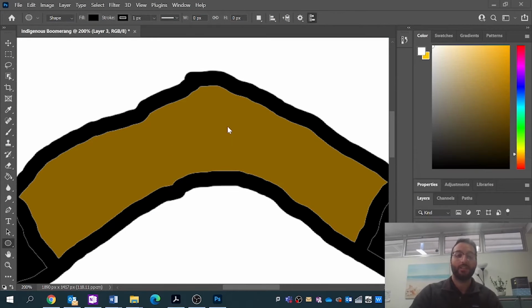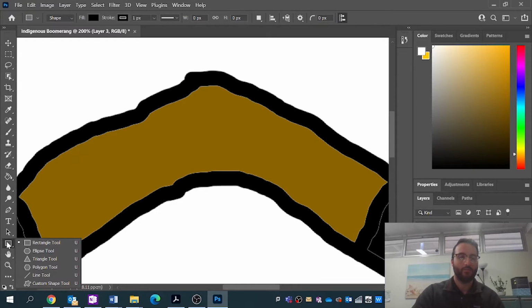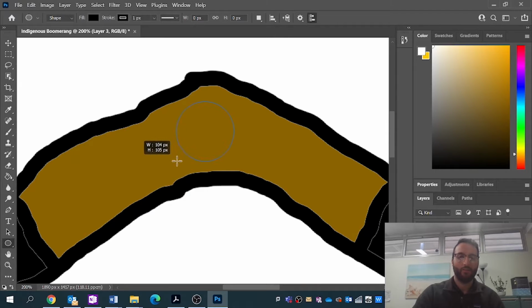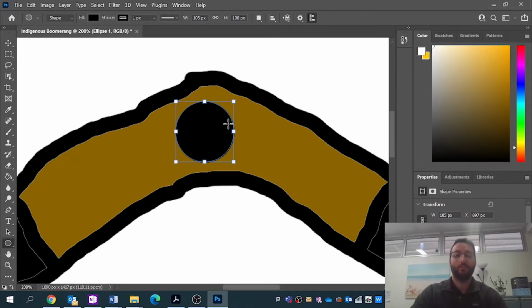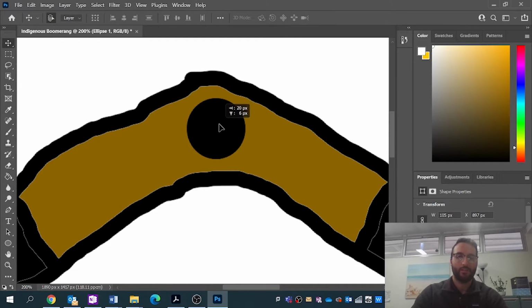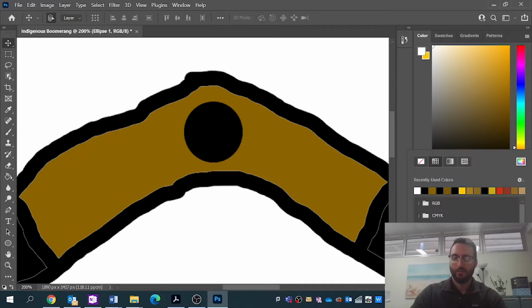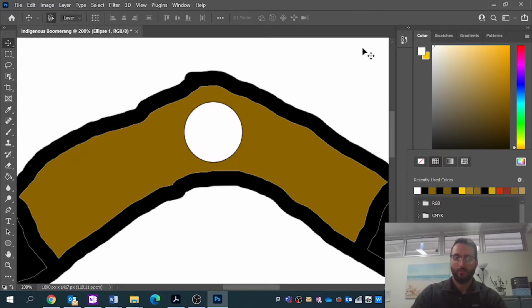And one thing we can do to make this a little bit easier for us is we can click down here on the shapes. You might have the rectangle there, so you want to right click that. Go to the ellipse tool. And if we just draw a bit of an outline here of our circle, it's going to make it a bit easier to do the center bits. So if I reposition this, and I'm just going to change the fill as well. So down here in properties, I can change it to white.